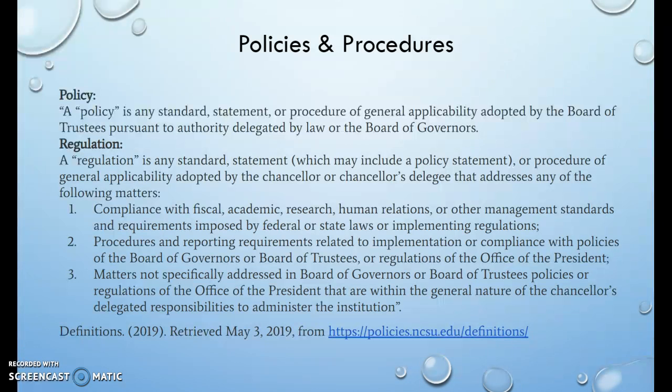Number 1. Compliance with fiscal, academic, research, human relations, or other management standards and requirements imposed by federal or state laws or implementing regulations. Number 2. Procedures and reporting requirements related to implementation or compliance within policies of the Board of Governors or Board of Trustees, or regulations of the Office of the President. Number 3. Matters not specifically addressed in the Board of Governors or Board of Trustees policies or regulations of the Office of the President that are within the general nature of the Chancellor's delegated responsibilities to administer the institution.